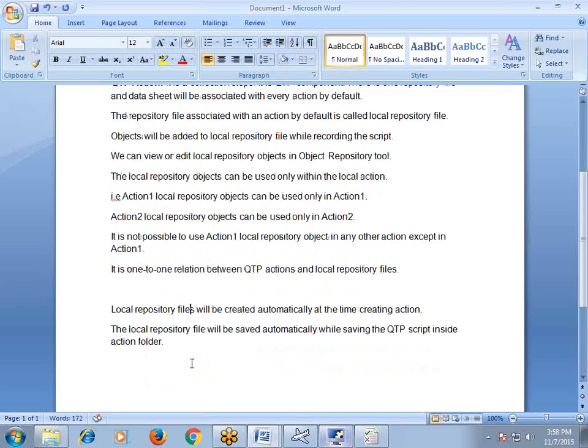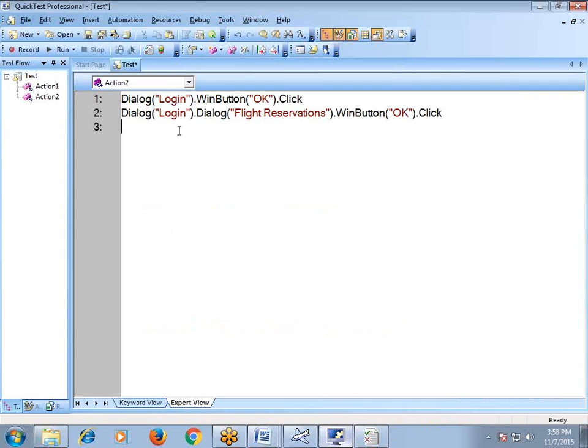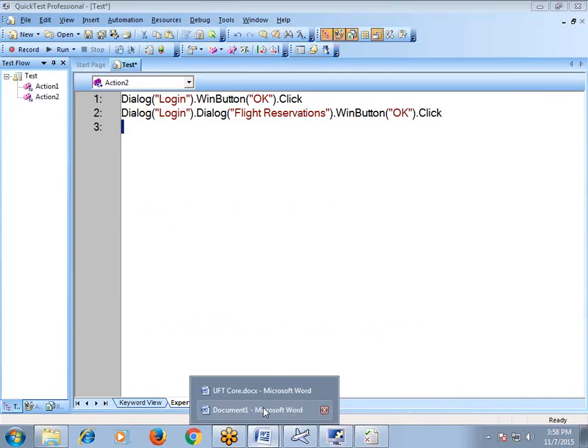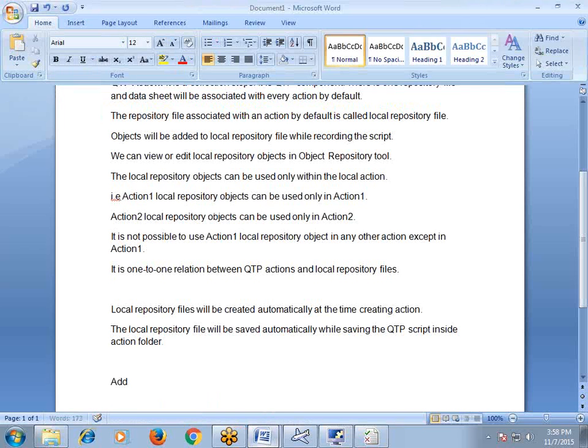The local repository file will be created automatically. We are not creating that. It will be created automatically at the time of creating an action. And similarly, we need not save the local repository file. If you want, you can add objects to the local repository file manually or at the time of recording. But we need not save that file. It will be saved automatically at the time of saving your QTP script. Where will it be saved? Inside the action folder. Inside that action folder, it will save that local repository file. See, to this local repository file, how are we adding objects? Adding objects to the local repository file.